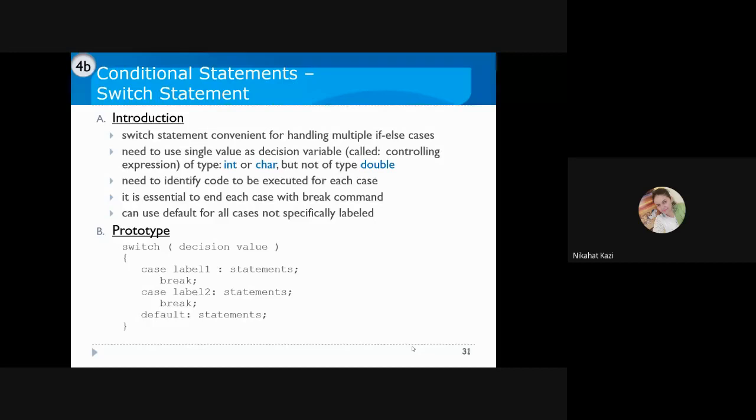So the third condition statement that is there in C. I mean, there are only two, if and switch, but if has the variant if else, right? So if else and switch. This is a special type of statement where you make use of what is known as a decision variable. Switch has a decision variable, also called a controlling expression, and the variable is of type either int or char in C. So you can use either an integer variable or a character variable as a decision variable. But you cannot use double; double is not allowed.